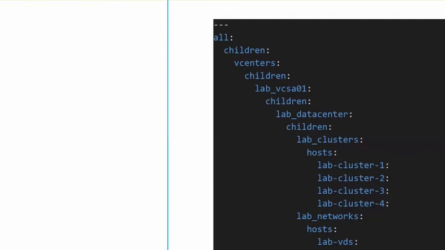So our clusters inside of our vCenter are actually our hosts. Our network switches, our VDSs, our virtual distributed switches, are the actual hosts inside of our vCenter. It was hard for me to wrap my head around it at first, and it does get a little easier, but it just shows you the scalability and how easy it can actually be to use Ansible and how powerful it really is.